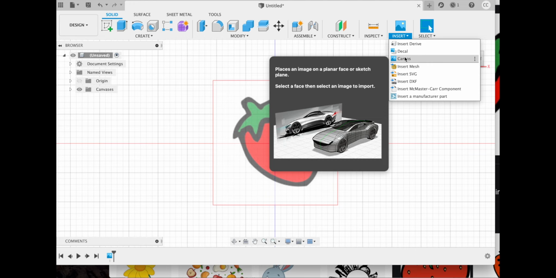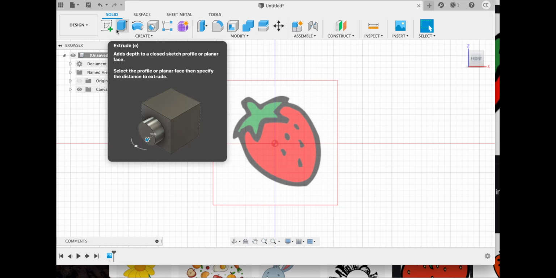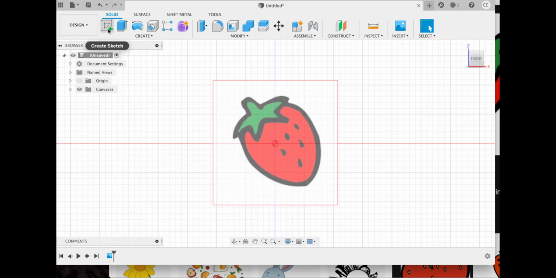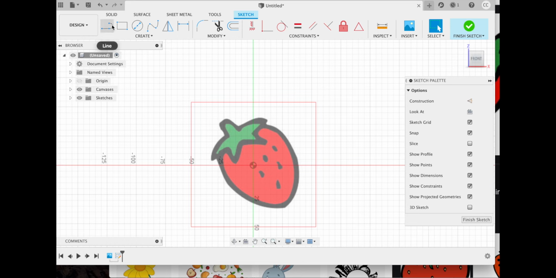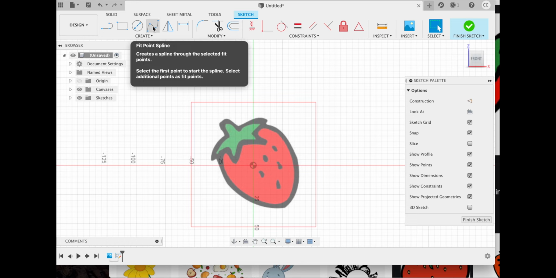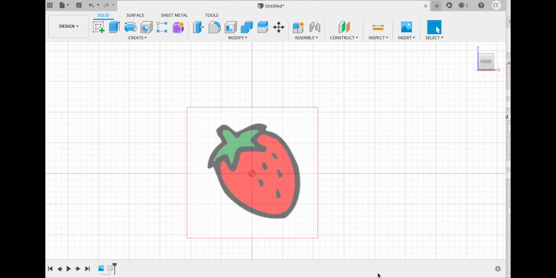Next, we want to import the image into Fusion 360. We're going to go to the solid menu, the first one that pops up, and then go to insert on the menu bar and click insert canvas, and it'll come up with this right here, or the image that you chose. And then next step is to resize the image to how big we want it to be, and then click on sketch and pick a line tool out.